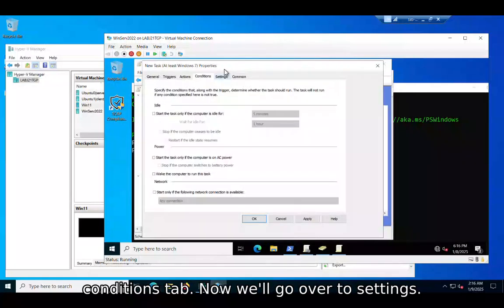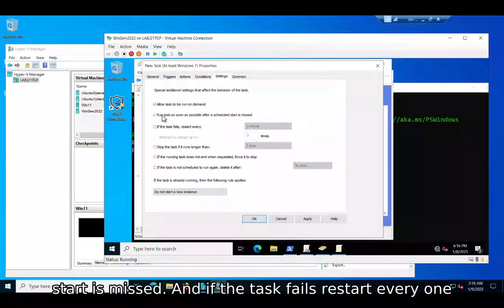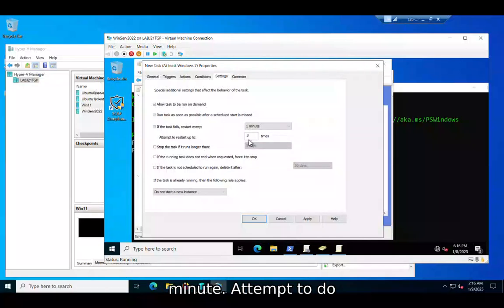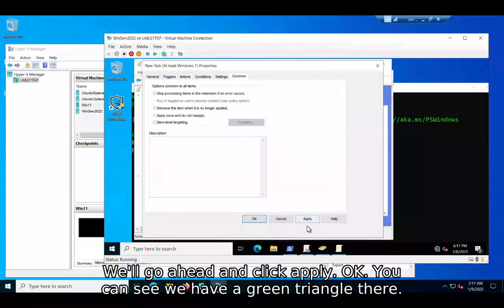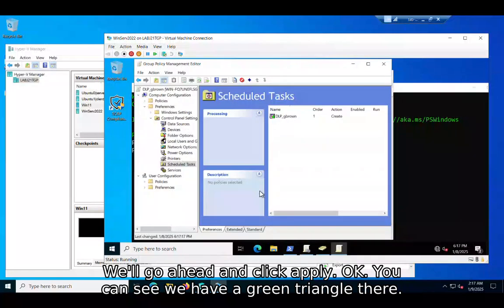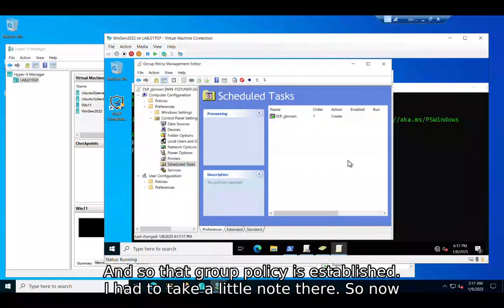We're going to ignore the conditions tab. Now we'll go over to settings: allow tasks to be run on demand, run task as soon as possible after a scheduled start is missed, and if the task fails, restart every 1 minute. Attempt to do it 3 times. Common, we can ignore that. We'll go ahead and click apply and OK. You can see we have a green triangle there.